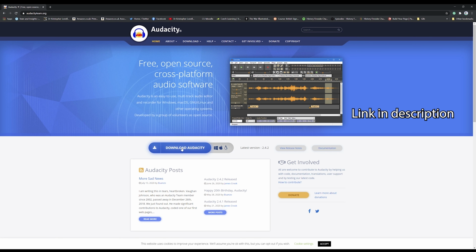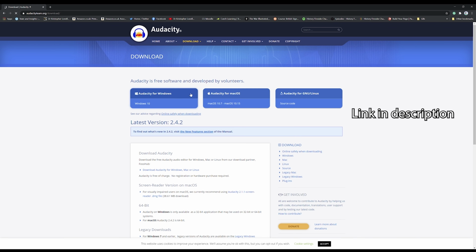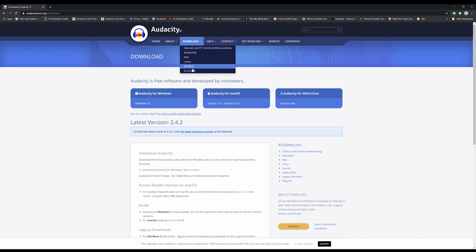Once you've got that file, you want to download a program called Audacity, which you can download for free. It gives you options for installing it on Windows, Mac, or even on Linux. And you want to download and install that following their instructions.